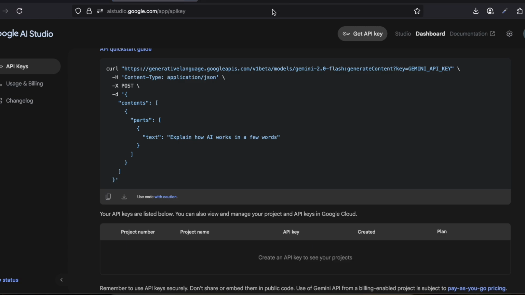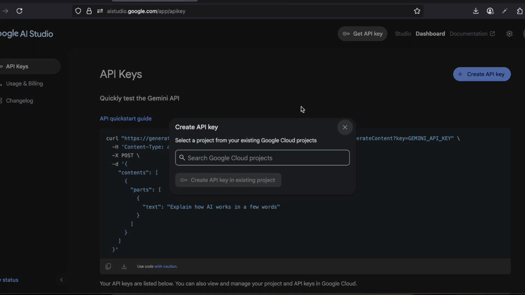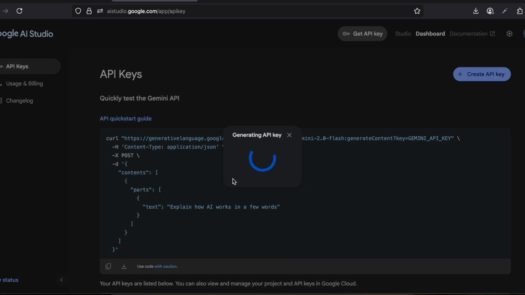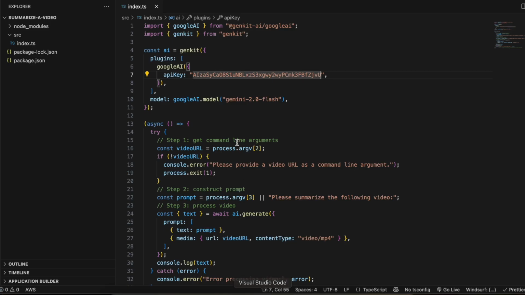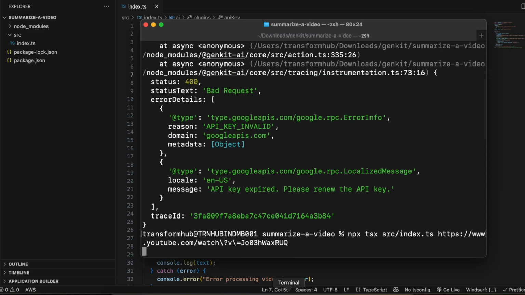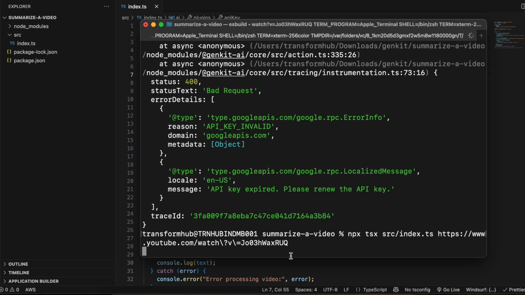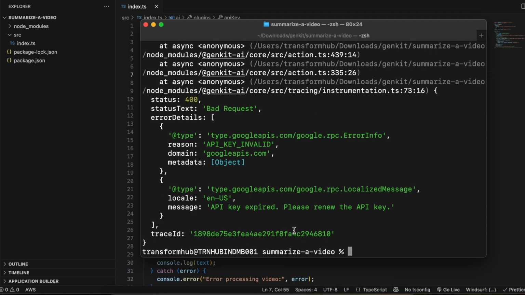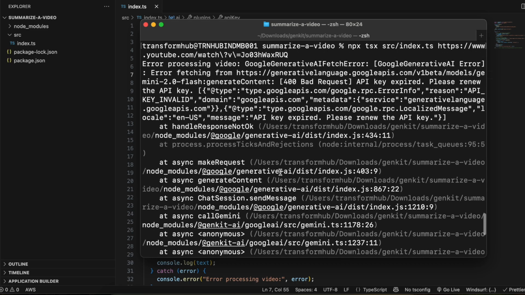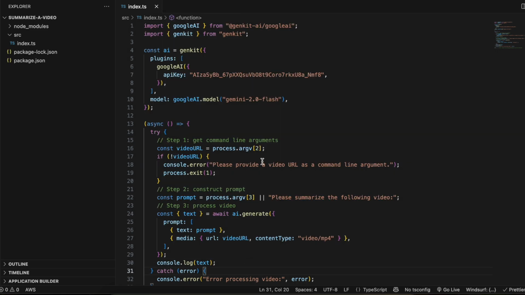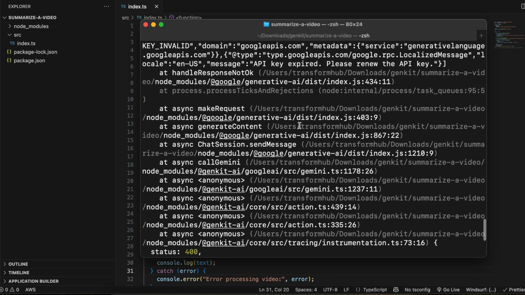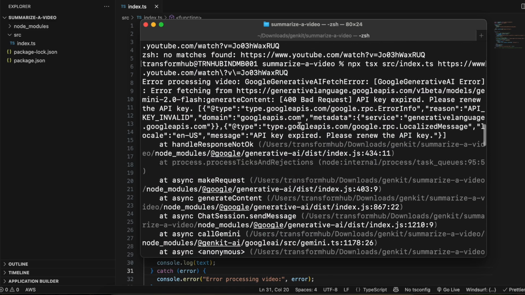Hopefully you got the point, because there is one more thing which I want to show you. I might have run out of my quota for the day, something like that. Okay, let's try one more time. If this doesn't work, then I give up. Oh, okay, my API key has expired. I don't know why this is happening. I think I have reached the limit for today. That's why it is giving me an error, but hopefully you got the point.